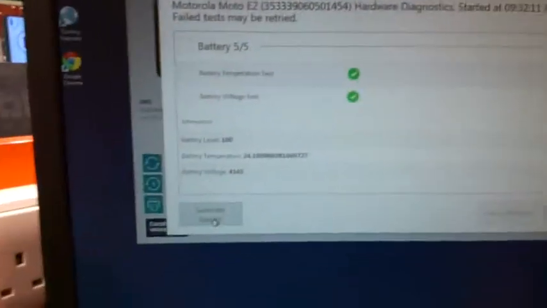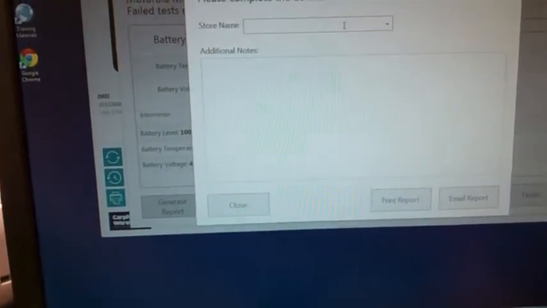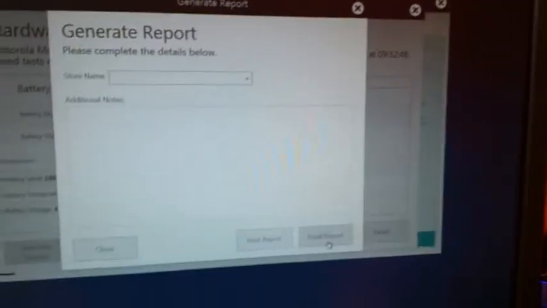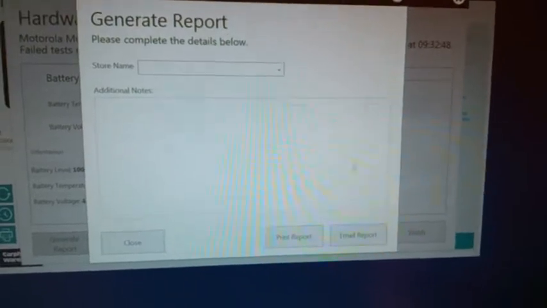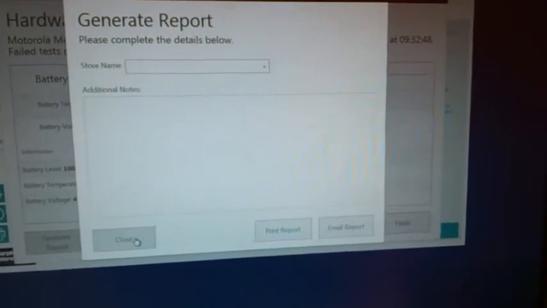So what you can then do is you can actually generate a report. And then you put in your details, and you can either print the report if you're hooked up to a printer, or email a report. Now these two options aren't working yet, but it's going to be a feature added on later. This is just an early test.